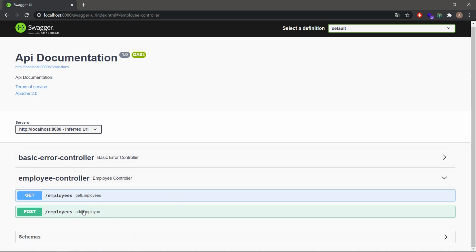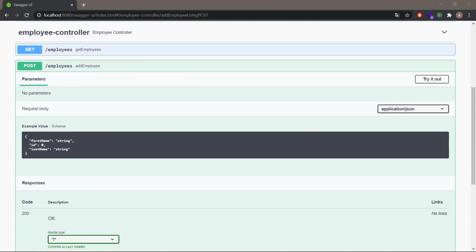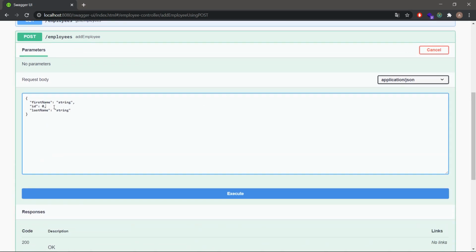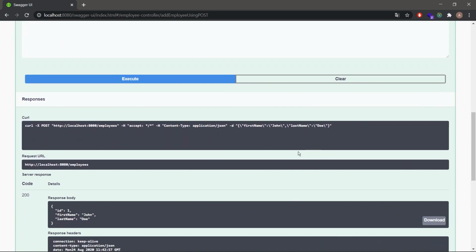So let's start with adding some employees, so we will be able to work with something. You should already know how it works because we did it in the previous video. So let's say try it out, and we'll remove the ID because we don't need it. It will be ignored anyway, and let's add the employee that will be called John Doe. It looks like the add endpoint is working because we got the ID 1 with John Doe in the response body.